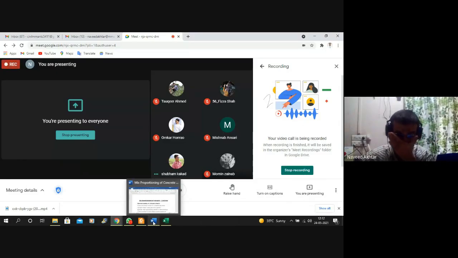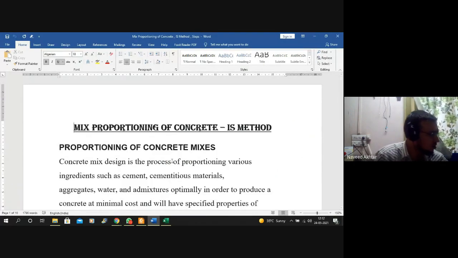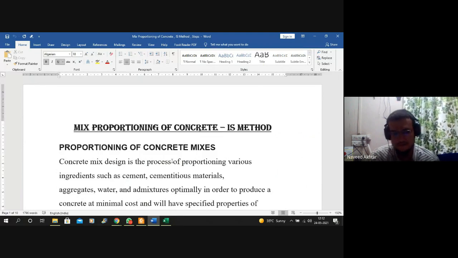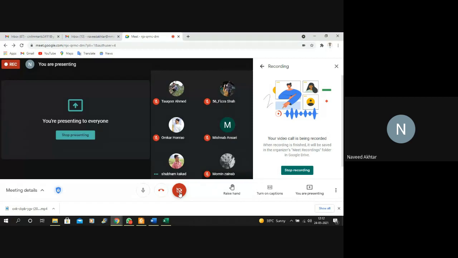Yesterday we have seen the mixed proportion of concrete. How many steps we have completed yesterday? Three steps we have completed by the IS method. Now we will see the further steps today, and then we will solve one example on design of mixed proportioning of concrete.